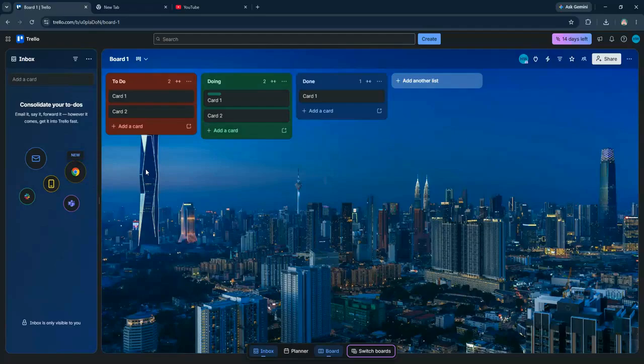Remember, if you accidentally delete a card, unfortunately, you can't recover it, so double-check before confirming.